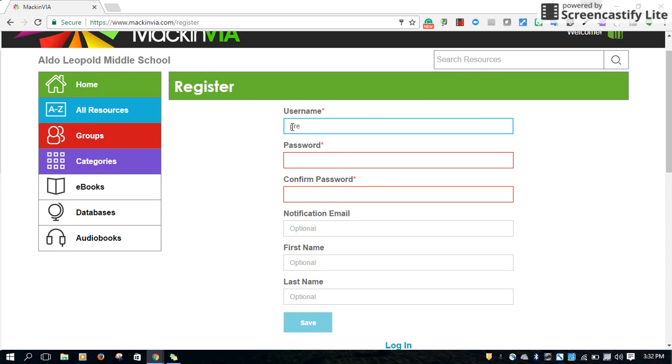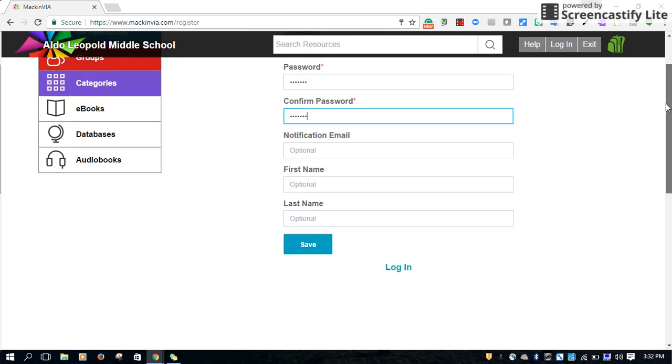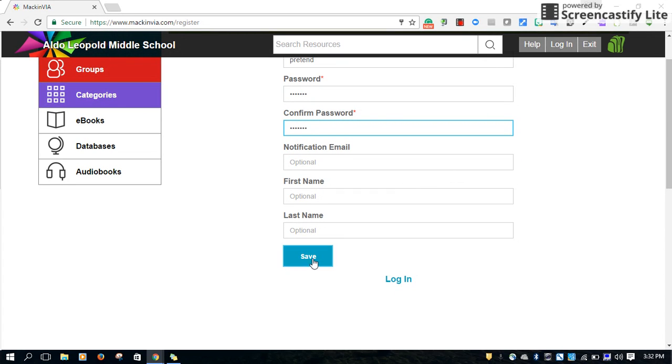So I'm going to use the word pretend. And then my password is going to be pretend. Now, remember, you are going to use your actual school username and password. And then I don't have to do any of this. You can put in your school email if you want. That's entirely up to you. And then I'm going to save.